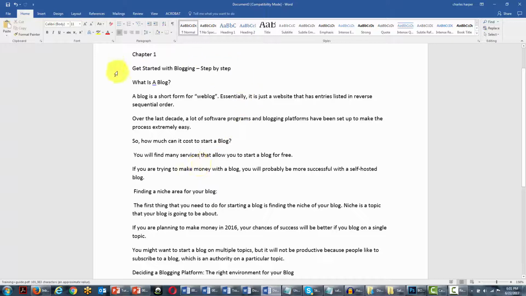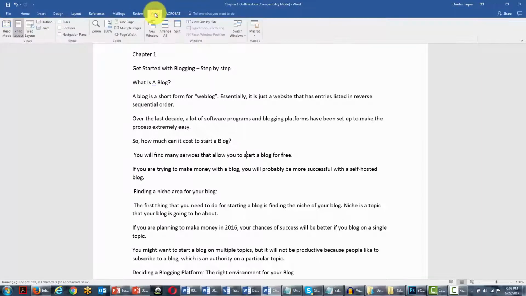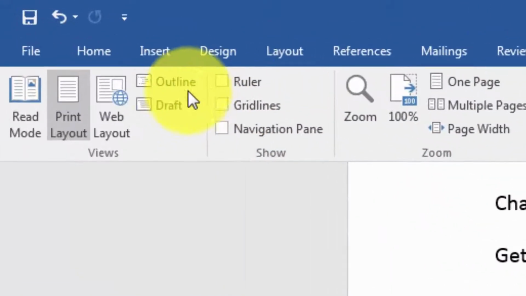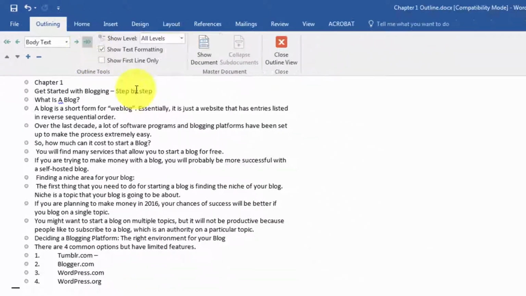Welcome back. Now that we have this new document, we need to go ahead and save it someplace where we're going to remember where it is. So we're going to go ahead and save this as Chapter 1 Outline. So now that we have this saved as Chapter 1 Outline, we're going to change the view in Microsoft Word, and now we're going to go to Outline Mode.